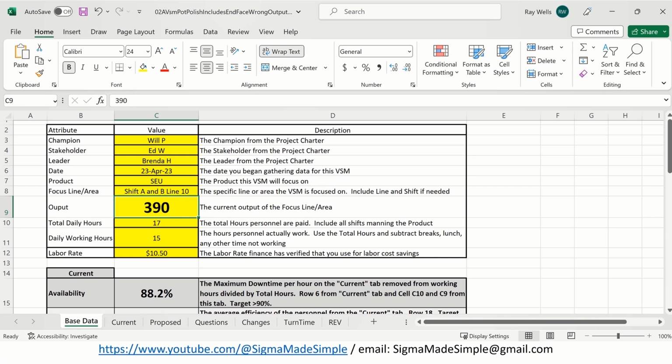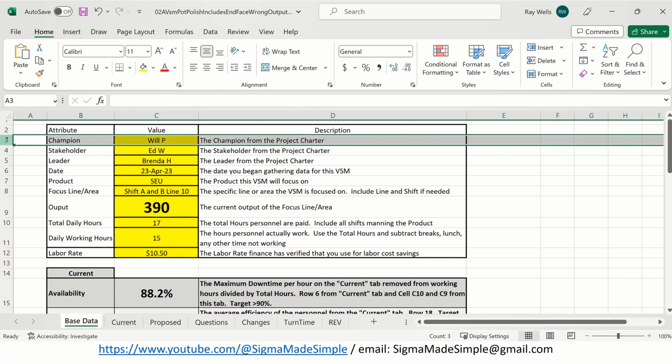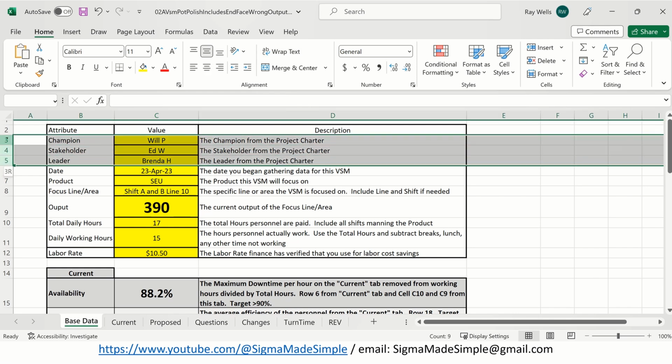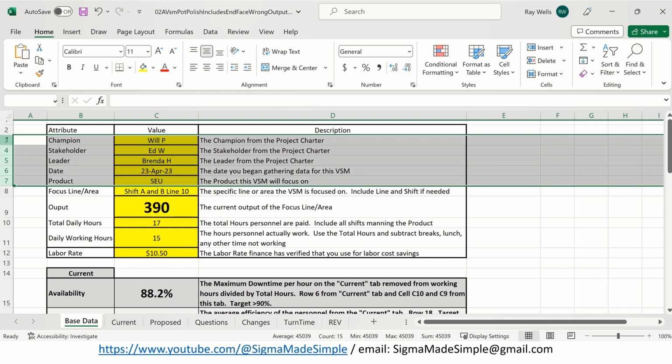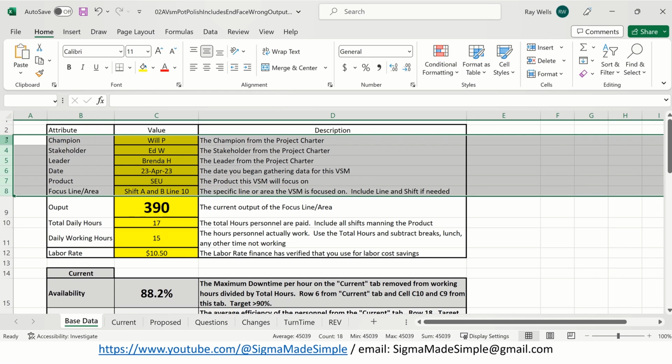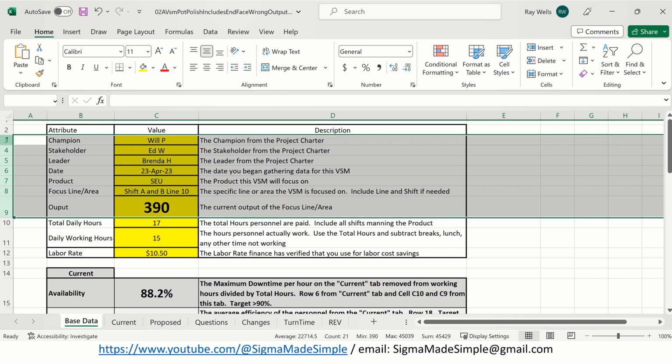before any meetings, ask management the following questions: Who's going to be my champion, my stakeholder, my leader? What product, or put the date down in here. What product am I going to use? This is a made-up product. And then what my focus line area is going to be. If they have any historical data, go ahead and put it in here. I'll be checking it later.